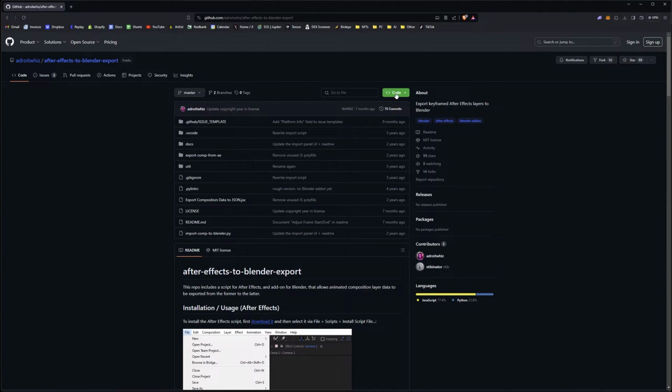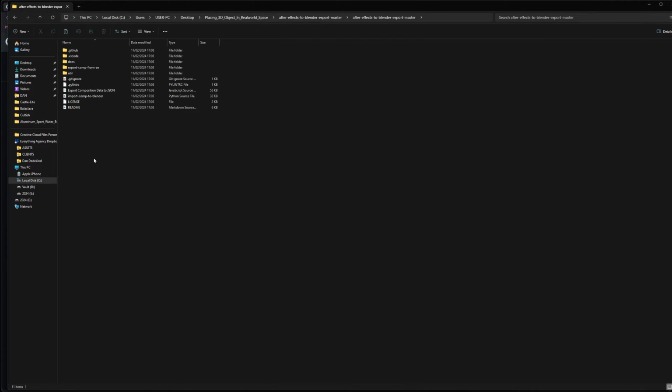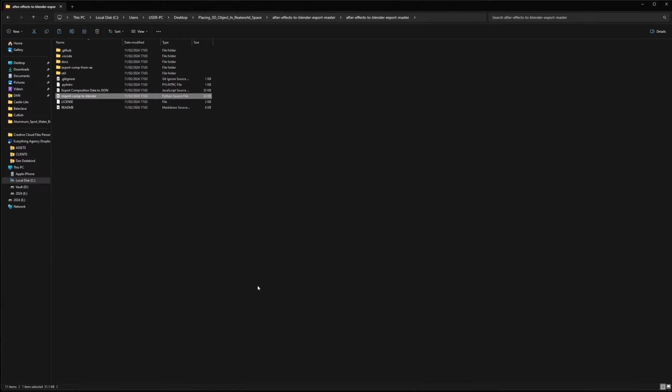What you want to do is download this file, so we can just go to code and hit download zip. Once you have downloaded it, you'll have a zip file which you can just open up. So I'm just going to extract that quickly and we can delete the zip file. So all you're going to be needing is this export composition data to JSON and then the import comp to Blender. So the first thing we're going to do is take our stuff into After Effects.